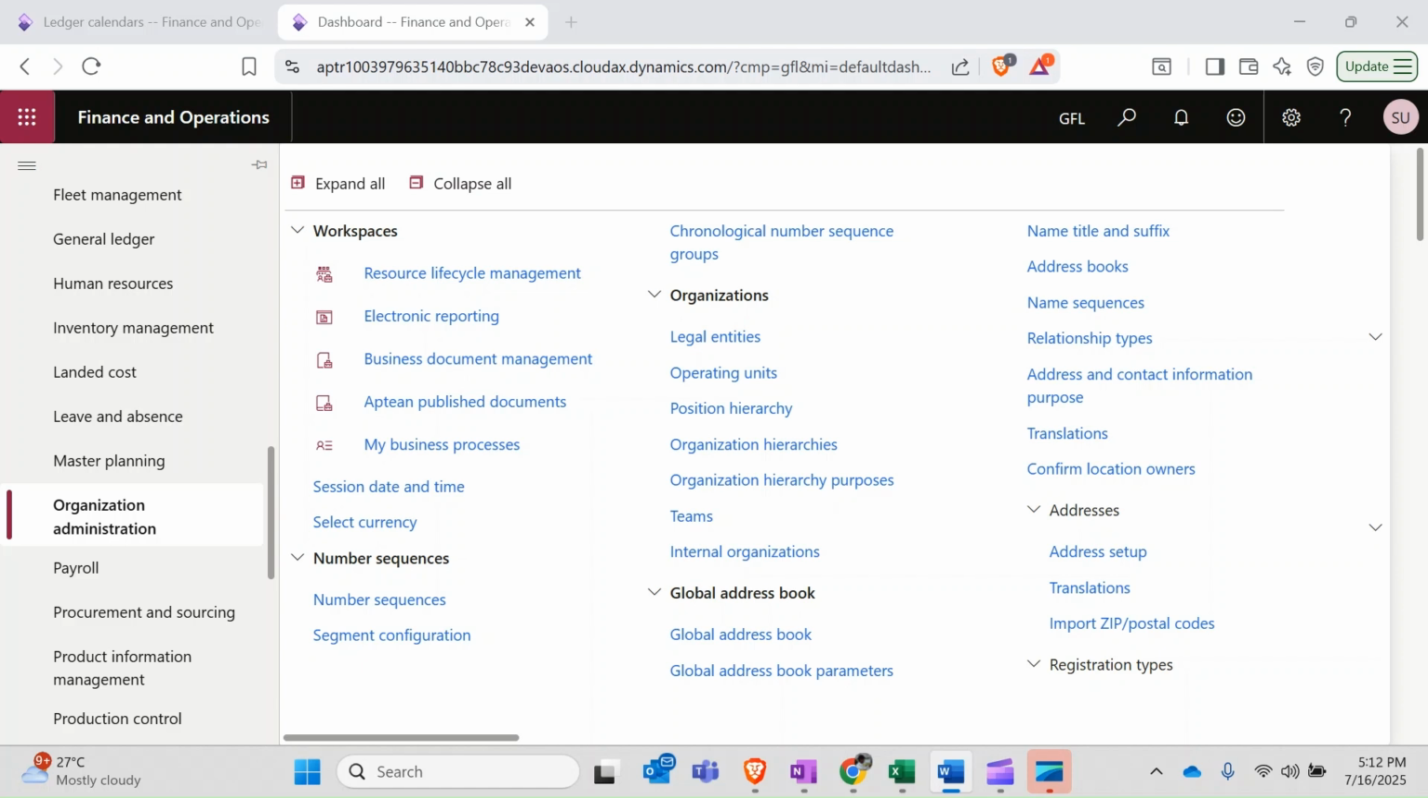Today we're gonna dive deep into what we call the three C's: chart of account, calendar, and the currency setup. These three are very foundational to any specific legal entity, and this configuration has to be done if we have to move forward to the other specific modules.